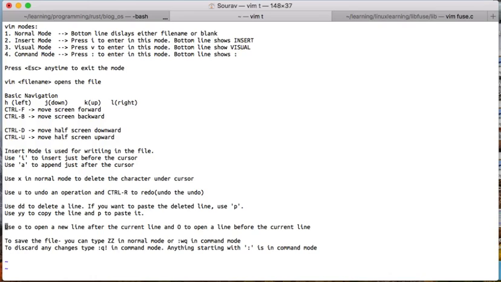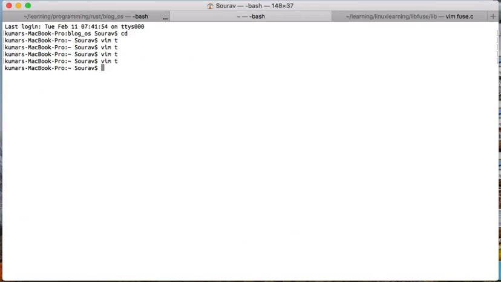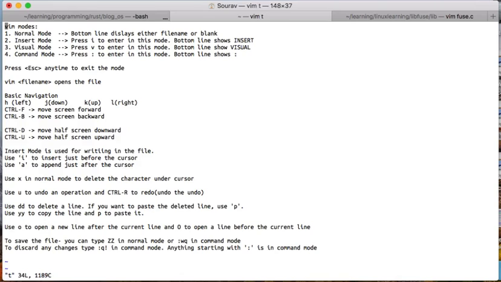Now if you want to save your changes in the file, then you can type ZZ in uppercase. This will save all your changes and also close the file. There is another way to save your changes and close the file, that is by entering the command mode. So colon, which will make you enter the command mode, and W, write the file, and Q, quit the file after writing.